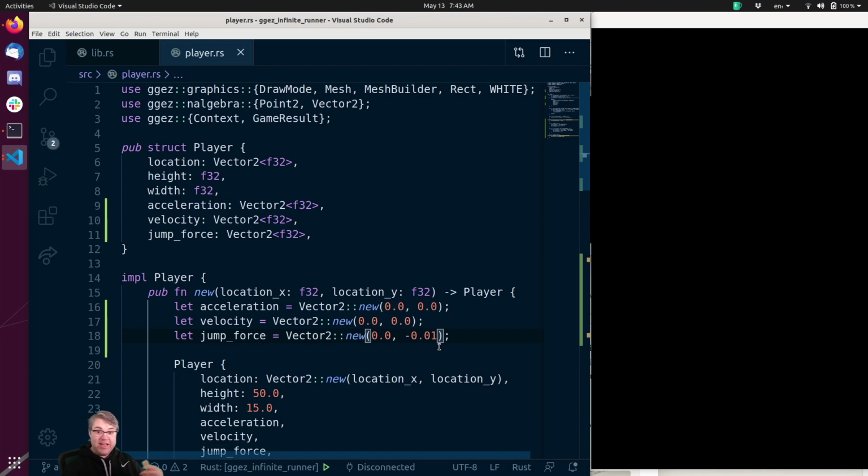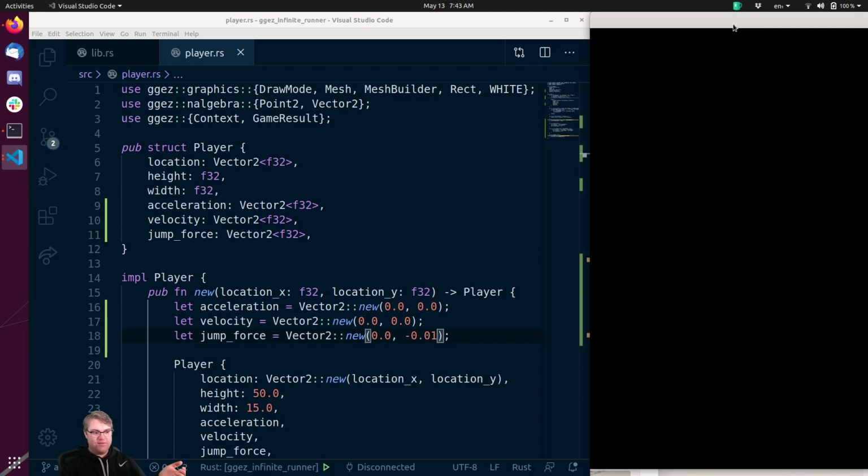So if I save, it still hasn't come back. Our player is just gone forever. Now, gravity is applying to it, so it should be starting to fall, except maybe not. Maybe it's still rising up into the stratosphere. Let's see.